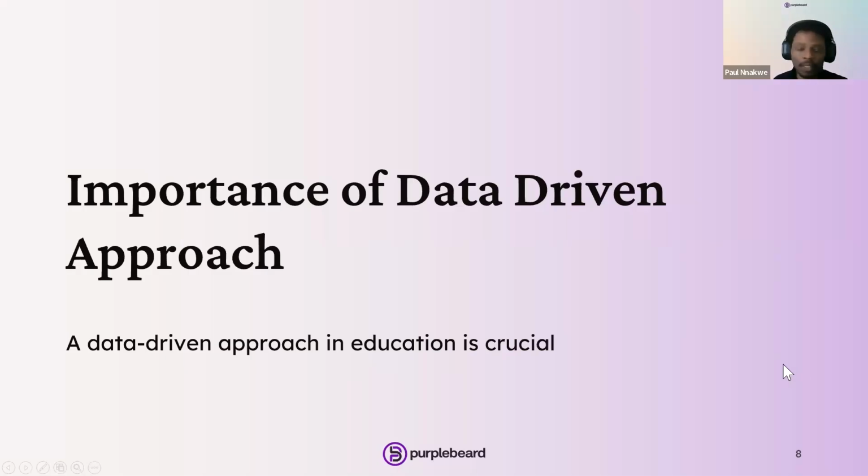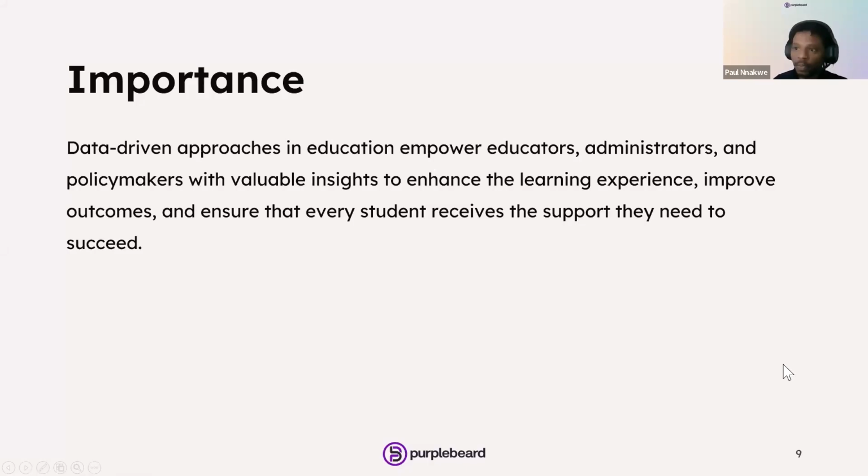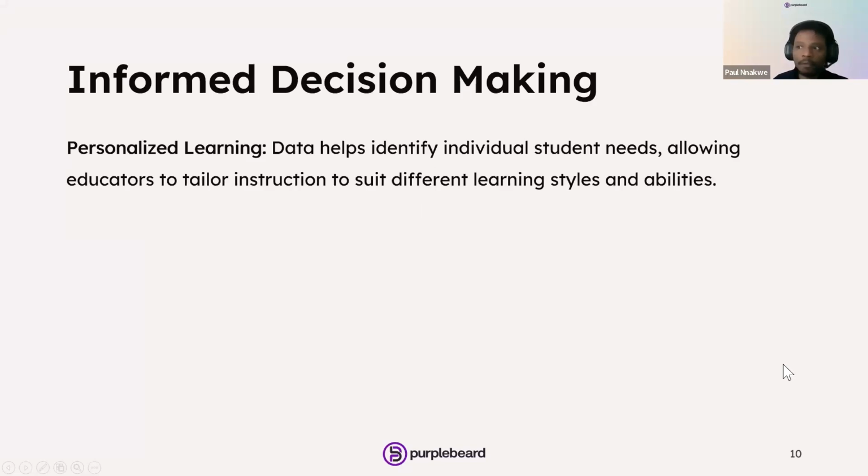So what is the importance of a data-driven approach in education? I'm going to run through these points. First, informed decision-making. Previously in education, people were treated as a whole. You didn't have this detailed level of granularity focused on students. Because you might be dealing with a large class of like 50 people, how then do you track each and every one of them?